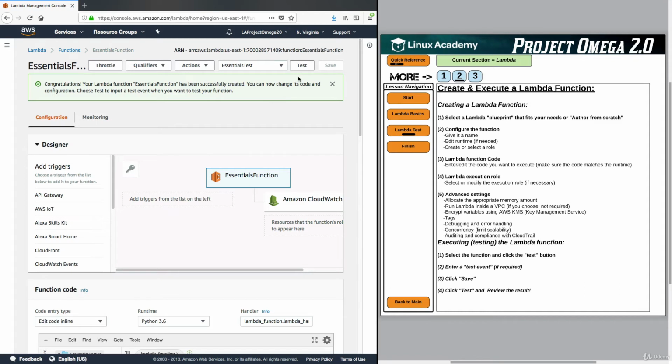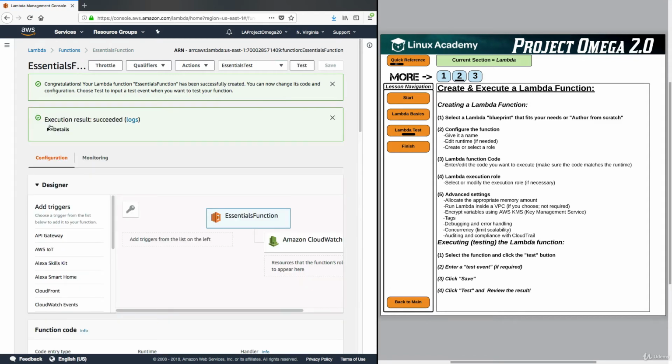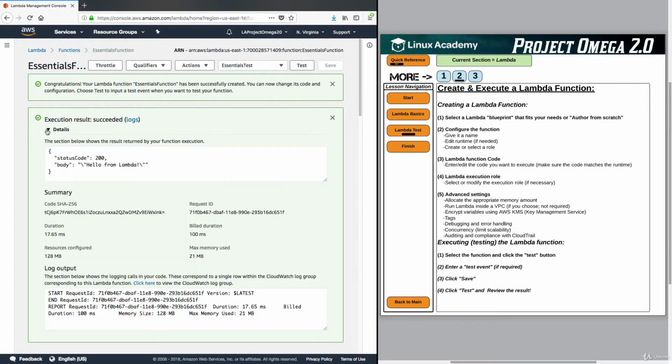Now that that's been saved, I'm going to click the test button and notice that it tells me here that my results have succeeded. So I'm going to expand this out and status code 200 means success. And here's our text, hello from Lambda. So this did exactly what the code was supposed to do. Not really very interesting, I know, but again, because we're just taking a look at this from a beginner perspective, we're not really going to be able to execute anything more complicated at this point.